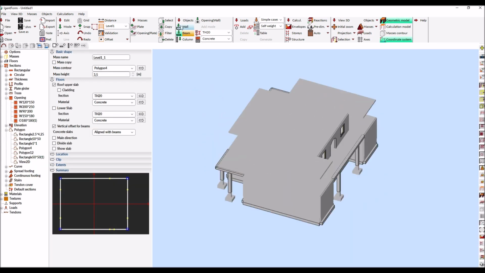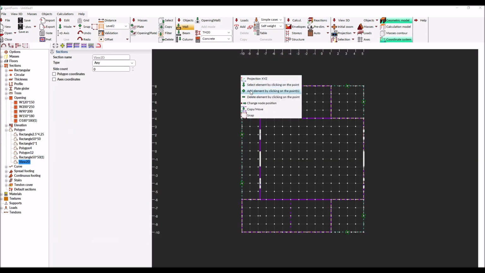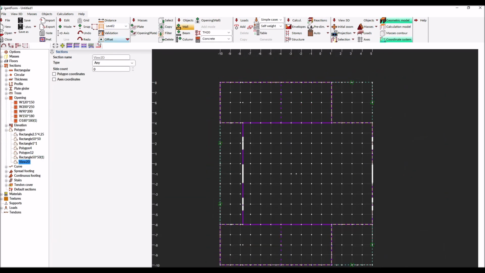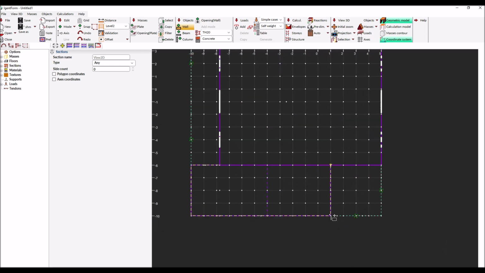Anytime we can verify our model on 3D view. It is also possible to display 3D view in main window and 2D view in small window. Then elements added on 2D view are directly visible on 3D view. We can define walls also in standard mode.